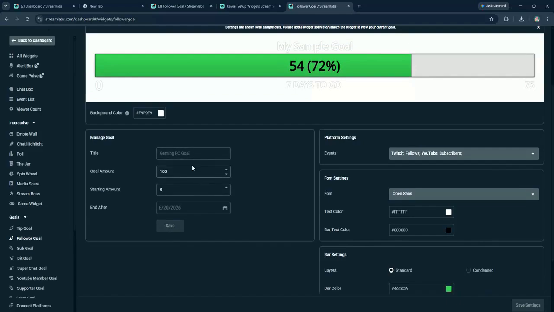You need to enter a name for your goal, which could be something like Road to 500 followers, or anything you prefer. Then, set the goal amount, which is the total number of followers you aim to reach. Next, you'll set the starting amount, which is your current follower count, and the end date for your goal to create a sense of urgency.